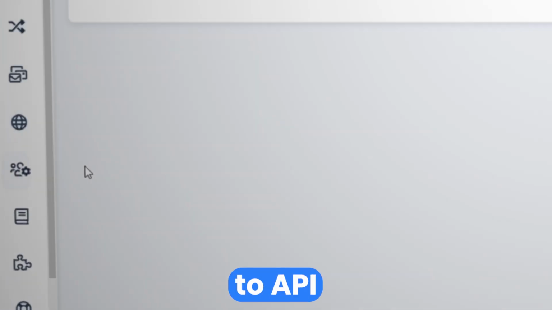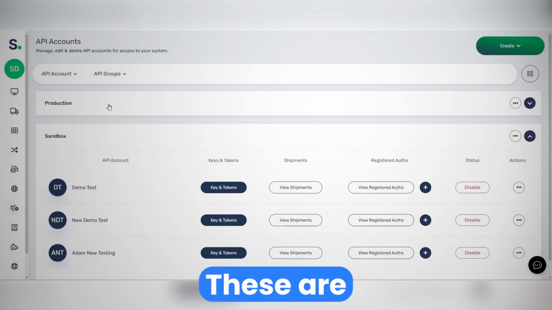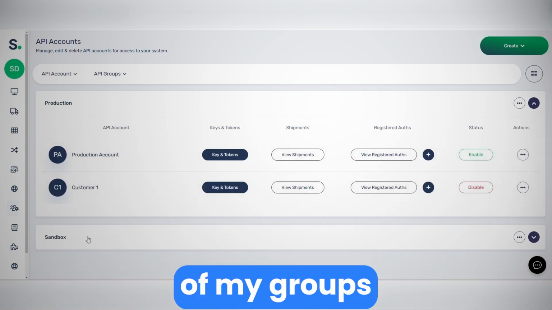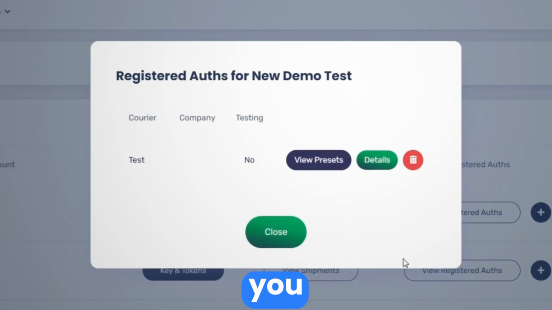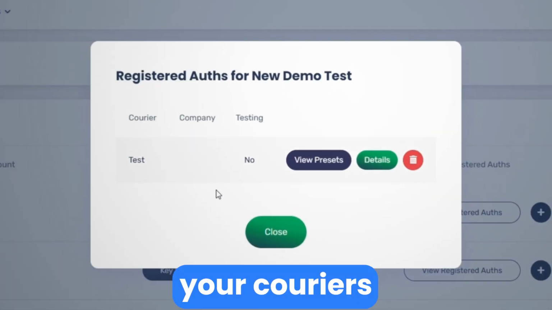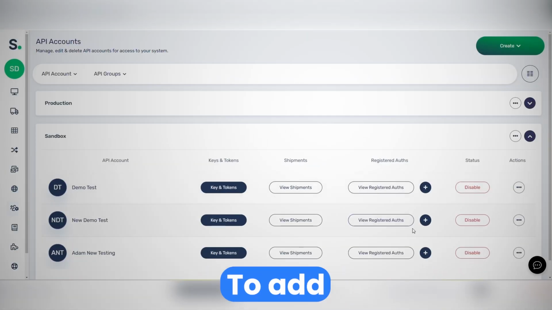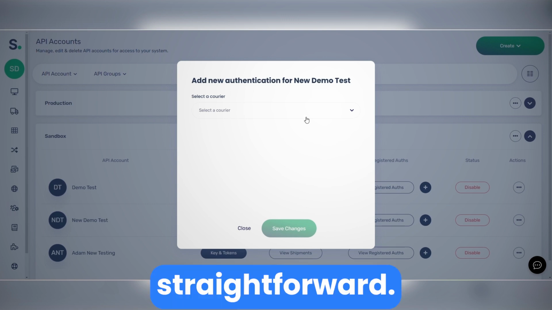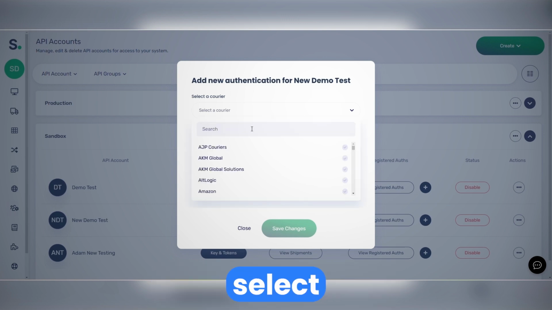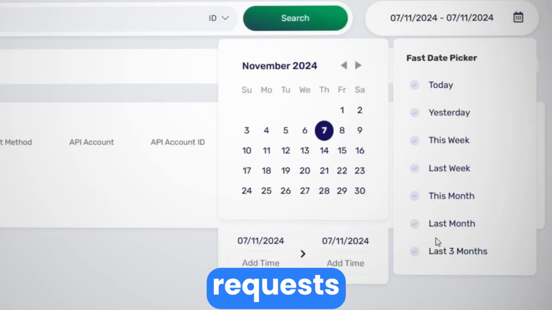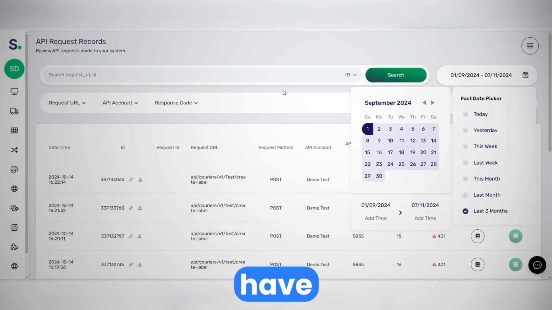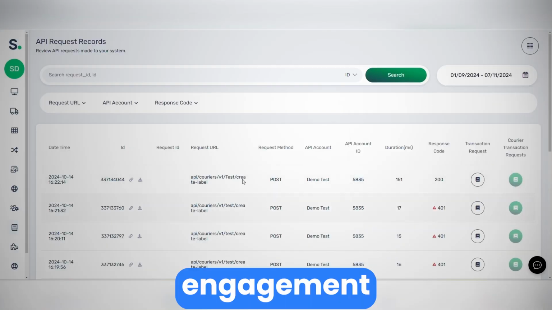Then we go to API accounts. These are both of my groups, and as you can see, this is where you can create and add your couriers to your accounts. To add an account is straightforward. You simply select your courier and then enter the following credentials for that particular courier. This is where you can search for all of the API requests that you have done to see the engagement and the endpoints.